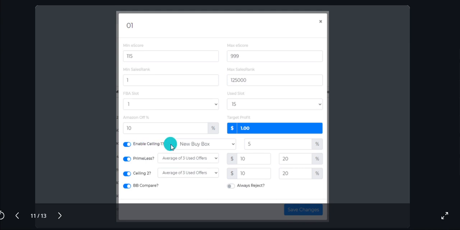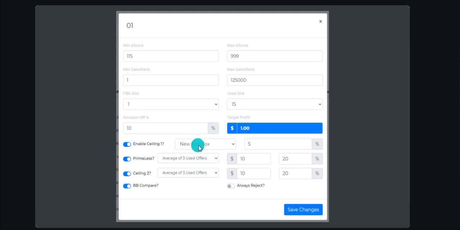So in this case, we have it enabled for ceiling number one, and it says new buy box at 5%. So what this is saying is that regardless of what the triggers say, it'll never price above the 5% above the new buy box.